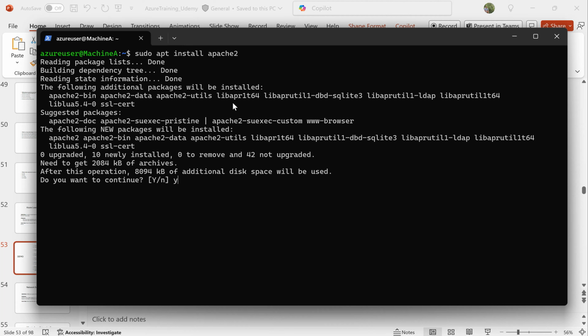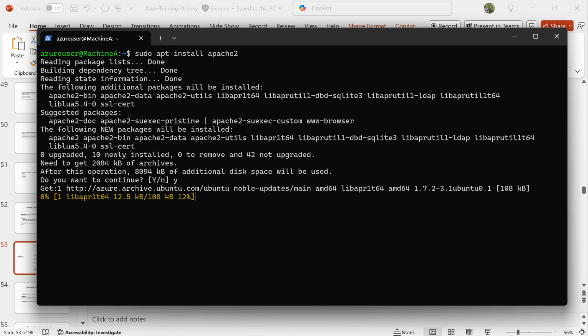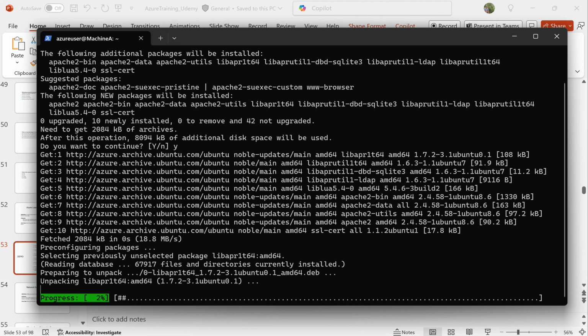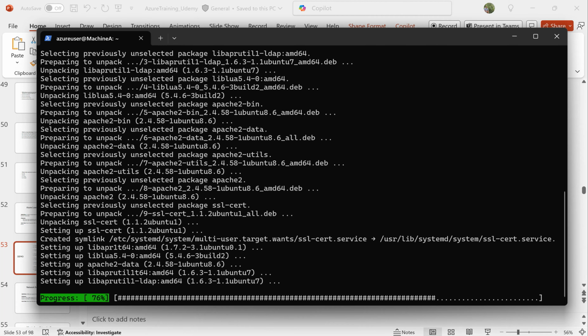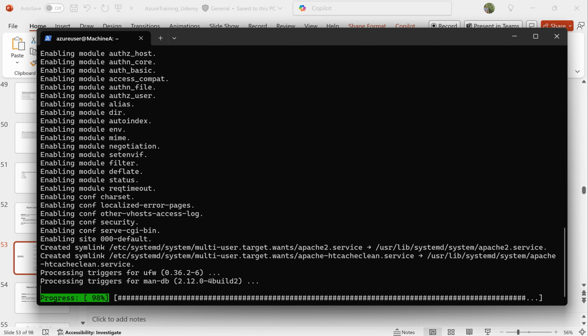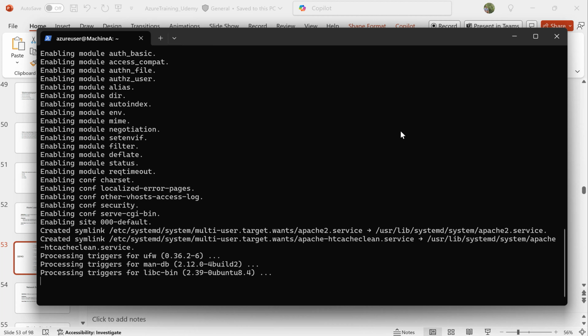I'm going to say yes, because it's asking, do you want to continue? I say, yeah, why not? Press enter. And it's going to install the Apache software. First, I did an update on my machine. Then I'm simply installing the Apache. As simple as that. So once this is done, I'm going to run 2-3 more commands, because this command will only help me to install the Apache.